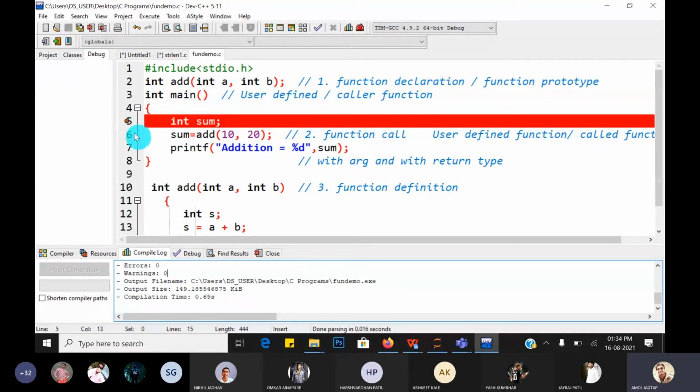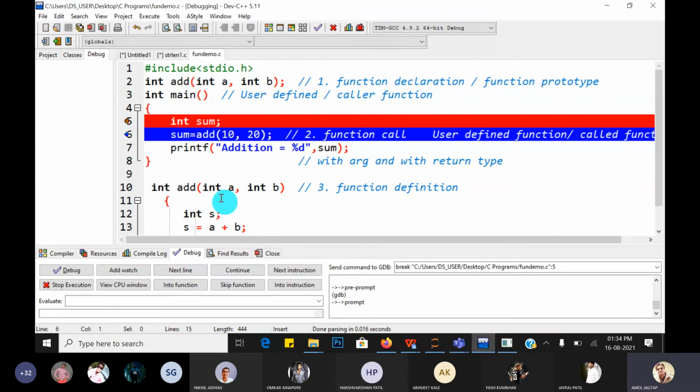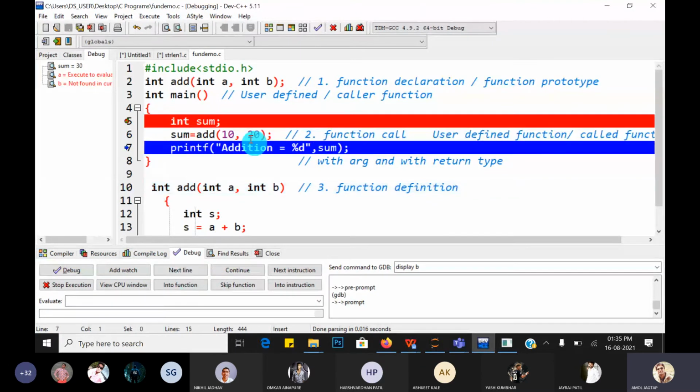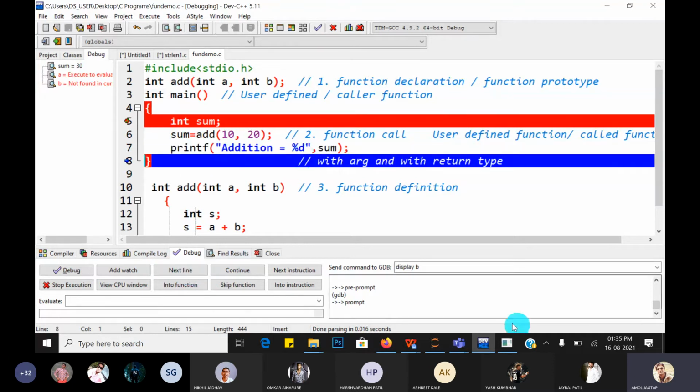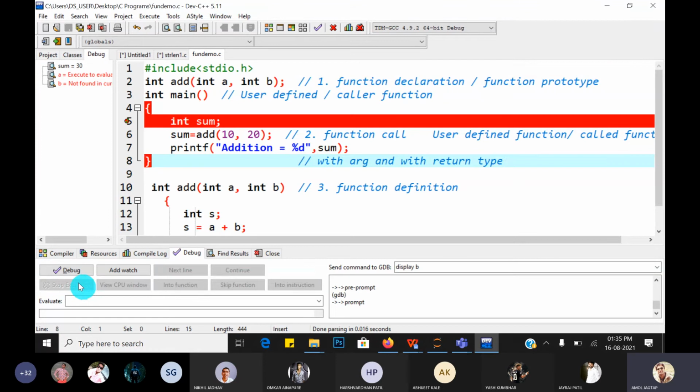So give toggle breakpoint to the first line. Then debug. Okay, debugging gets started. Then add watch for variable A, add watch for variable B. Here A and B are not in the main function scope, so they are not evaluated because they are not executed, but are initialized to 0 at first. When I click on next line, the sum executes and calculates the value of addition, that is 30, and when you click on next line, it displays addition is equal to 30 on your console. Okay, stop the execution. This is the first way.